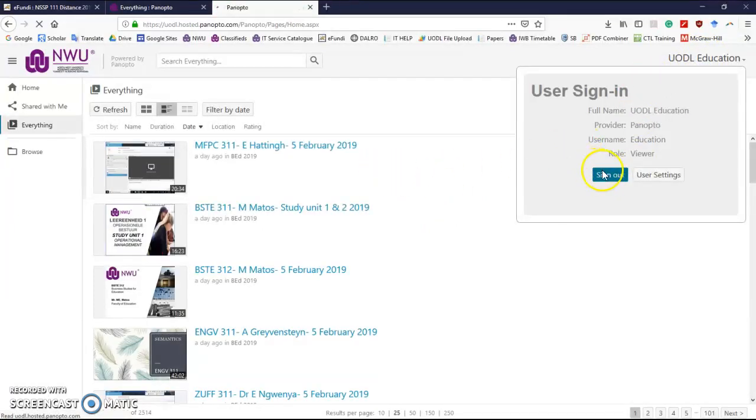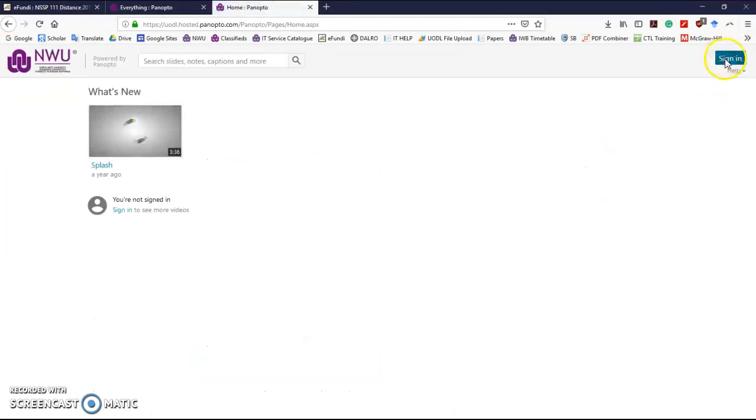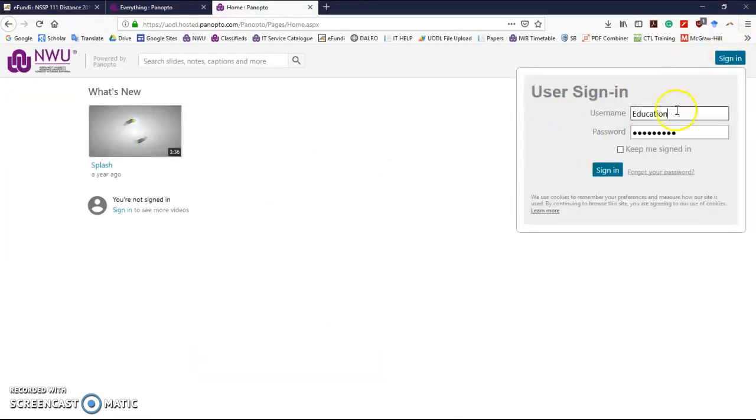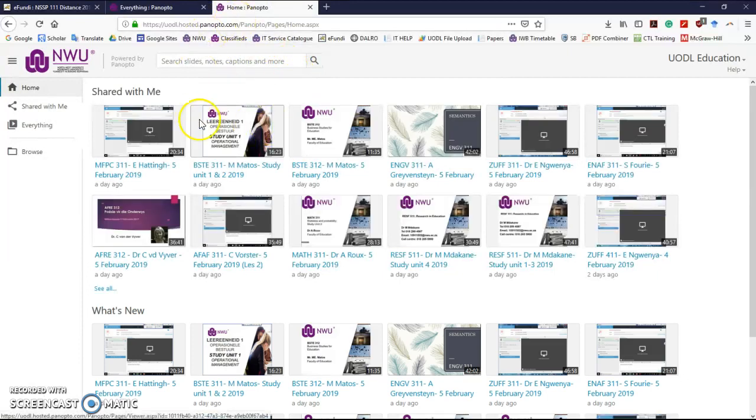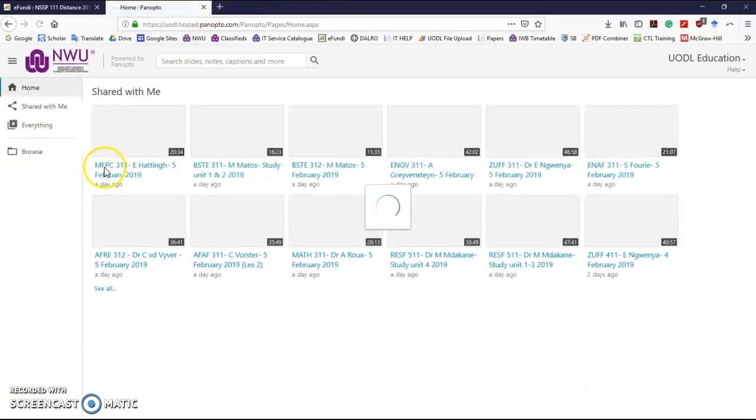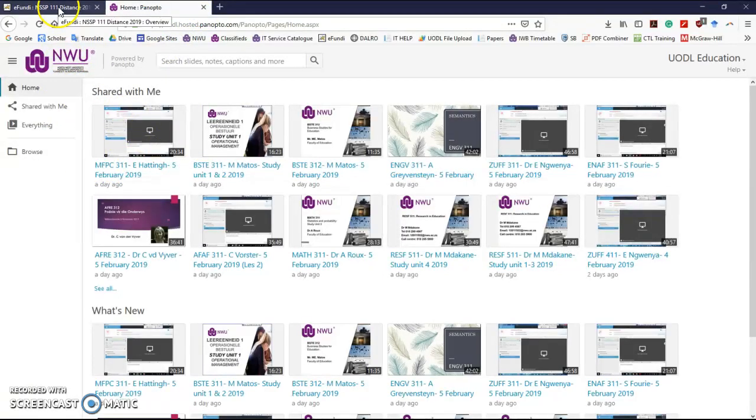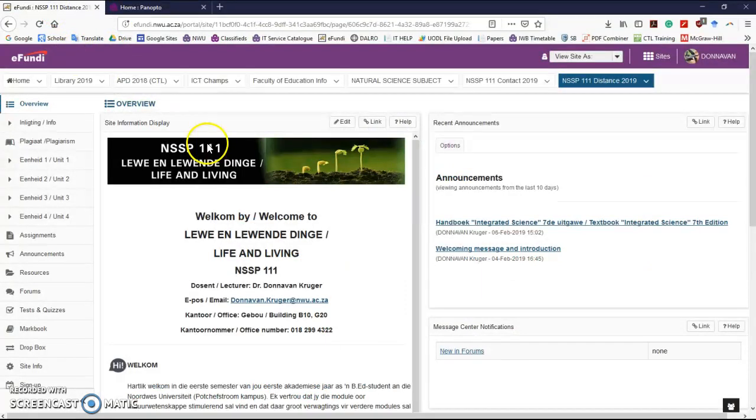However, I'm signed in now. If it's your first sign in, you can just press sign in, and the username is Education with a capital letter, and the password is education with all small non-capitalized letters. You can sign in, and then this will direct you to the Panopto site. That's the Panopto home website, and that's where all the videos are stored by the Unit for Open Distance Learning.